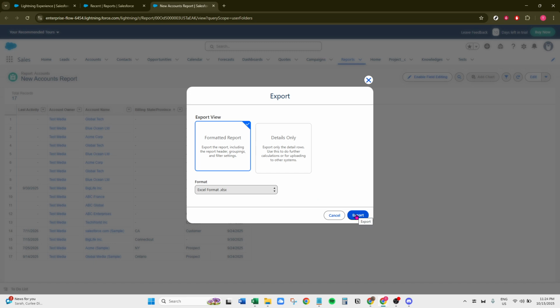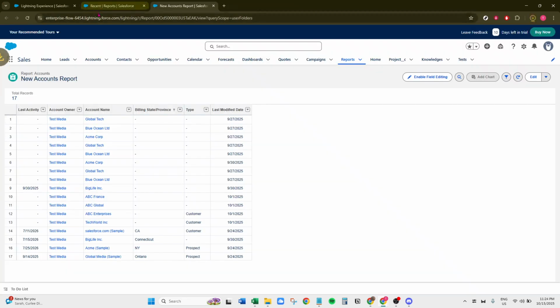And there you have it, a simple process to export your Salesforce data into Excel, empowering you to dig deeper into your data, generate insights, and share findings with others.